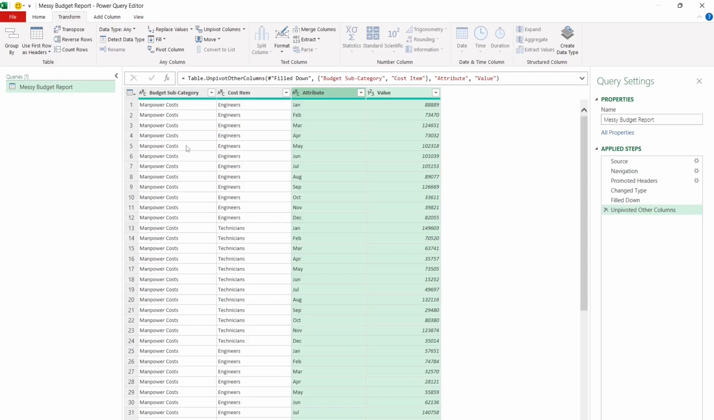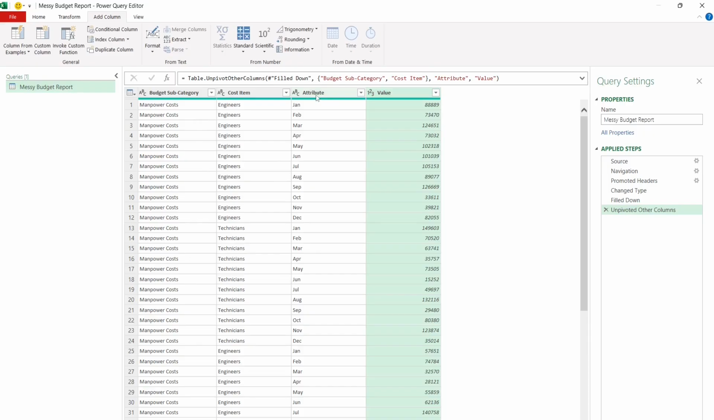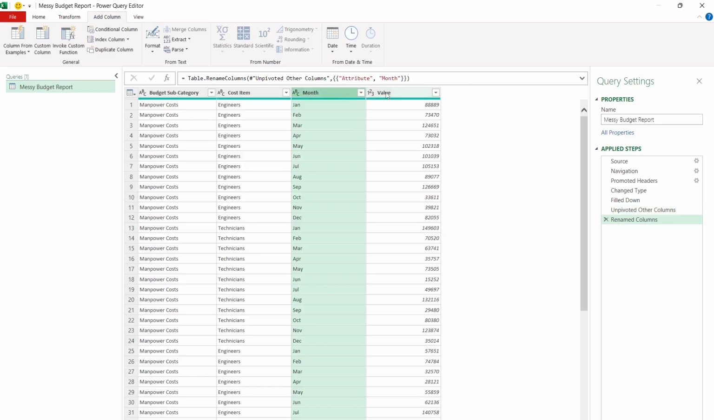So you can see that the data which was in column form, the monthly data, is now converted into rows. Now I will rename the column names. This is month, this is amount. We can rename column names by double clicking the header.